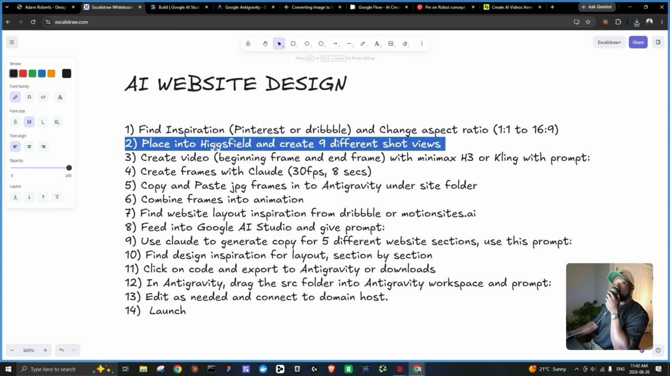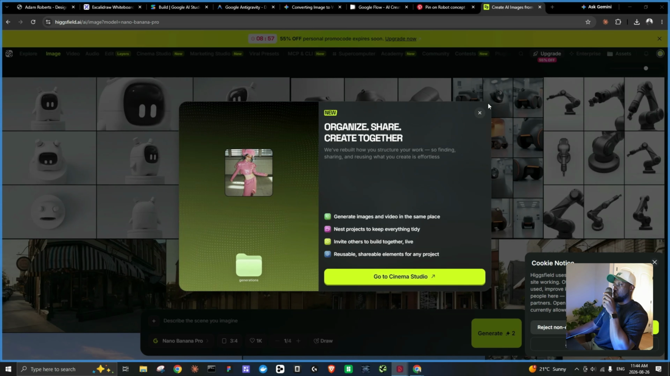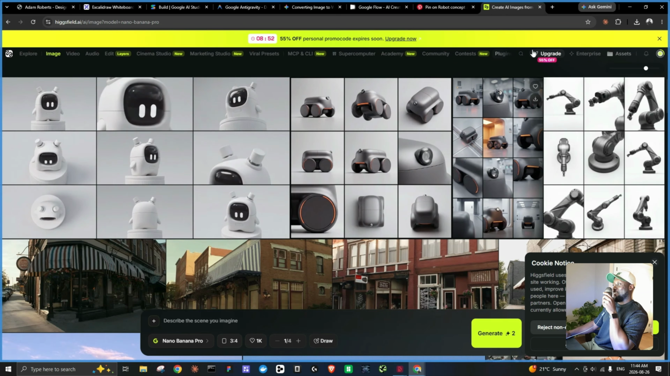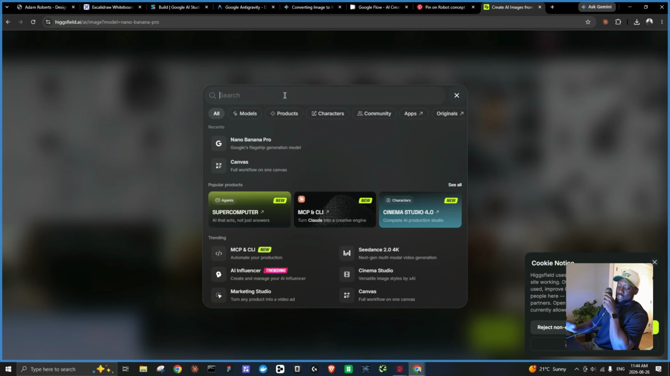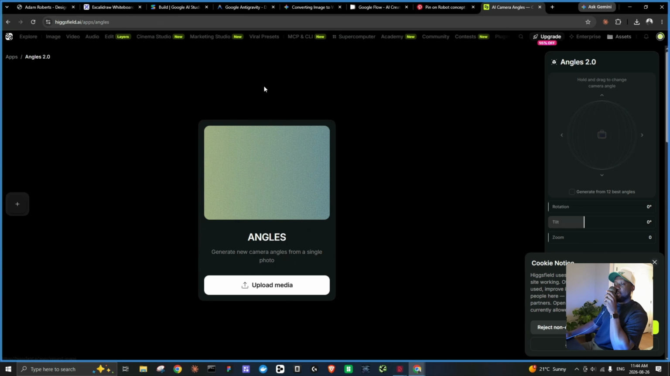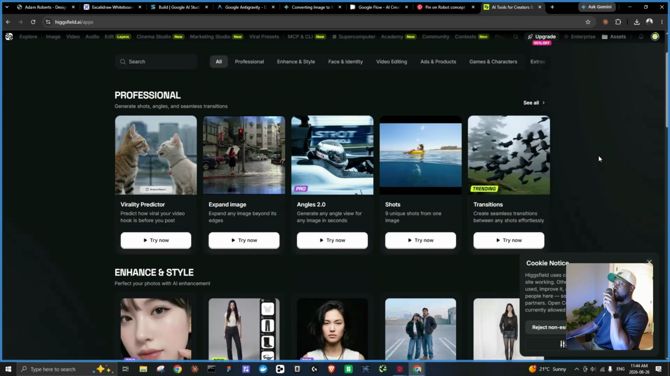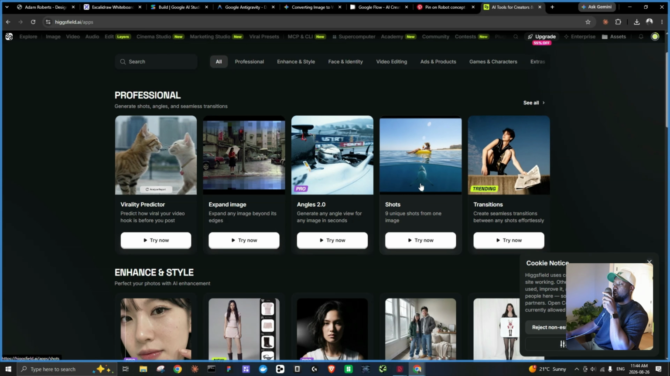So for our next step, we're going to place that image that we downloaded from Gemini into Higgsfield and create 9 different sharp views, right? So to do this, you want to go into Higgsfield and you can see I already started the process here. But what we want to do is to search for apps. And it's going to pull up this here, and then we can just go back and find the app that we need. And this is the app that we need. It's called Shots. So we click on it.